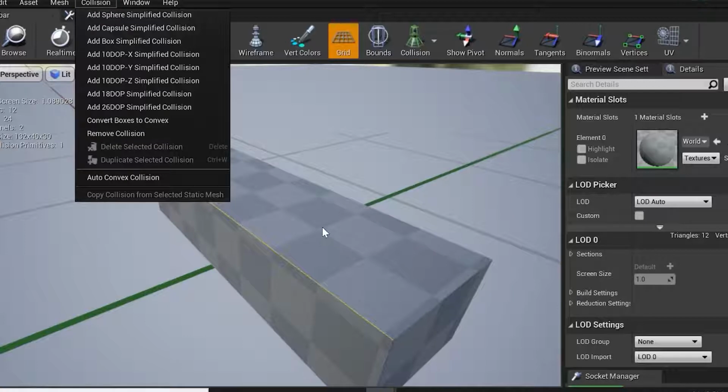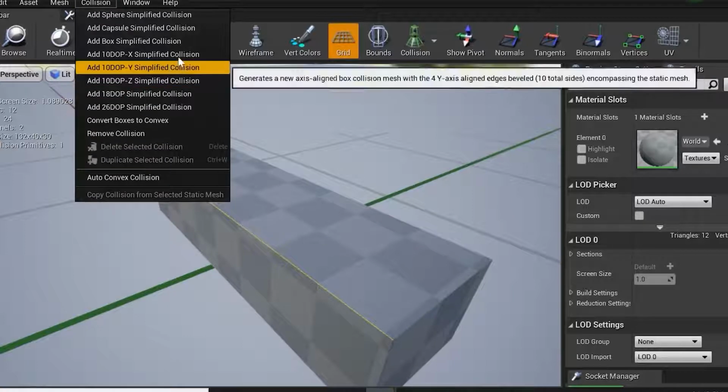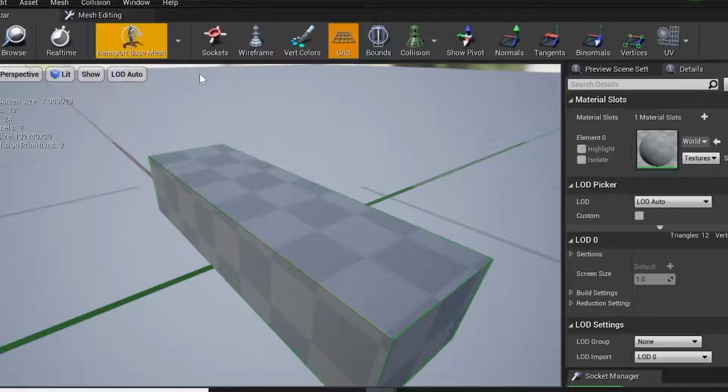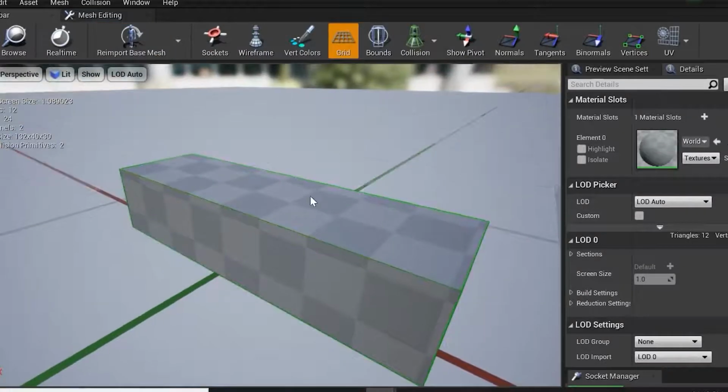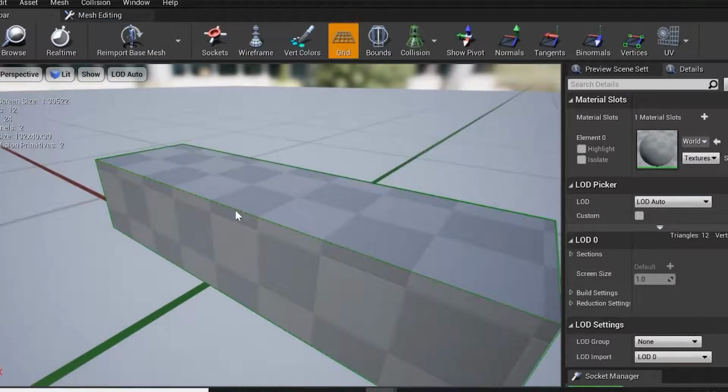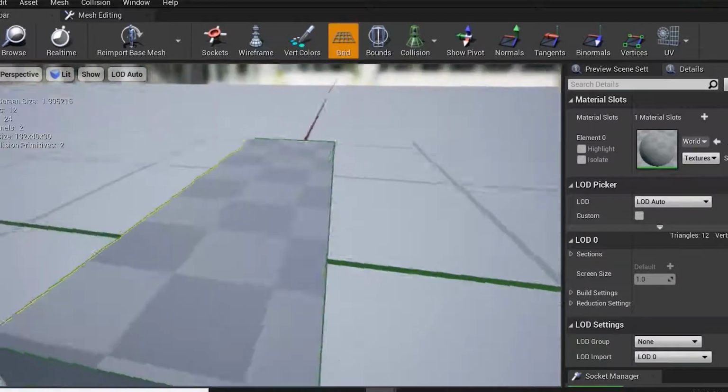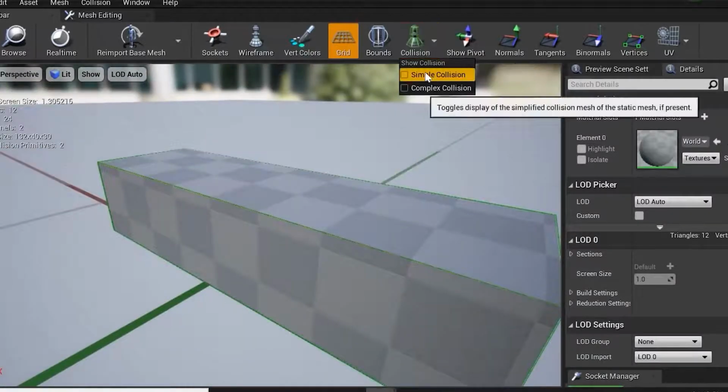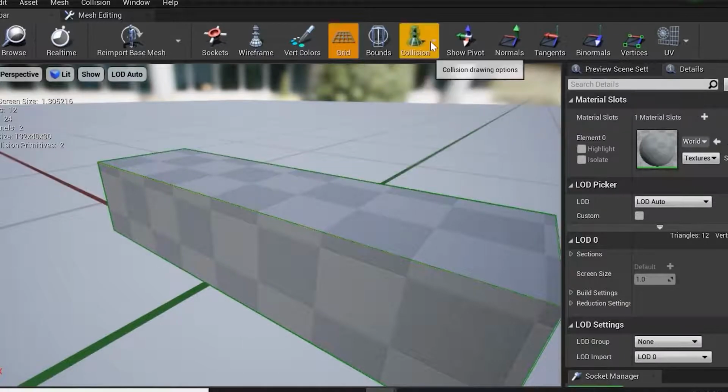This is box, right? So if I need to click box simplified collision, I need to click on this. Here you can see this is automatically converted. A green color outline came on my cube, correct? Here we have collision. We need to turn on this collision. Click on save collision, click on this save.